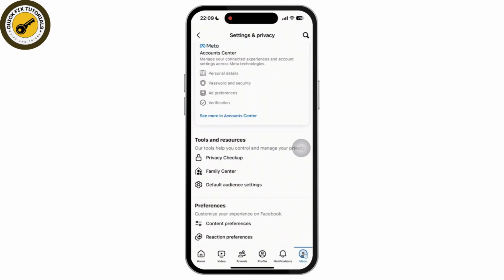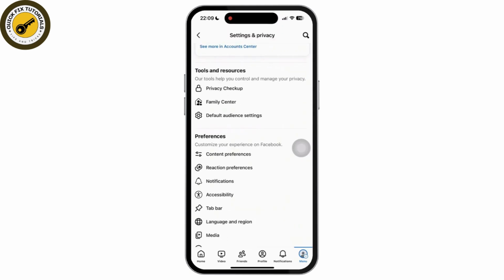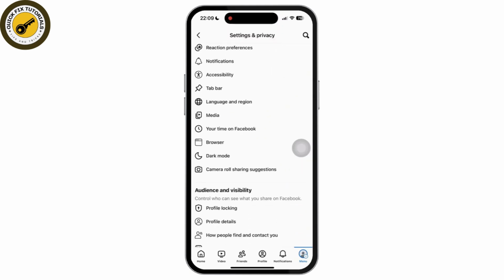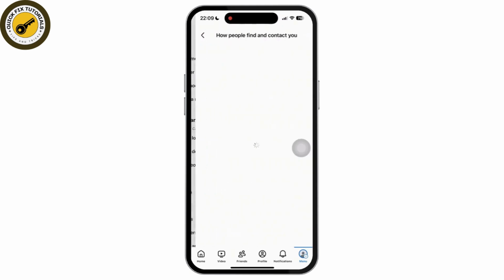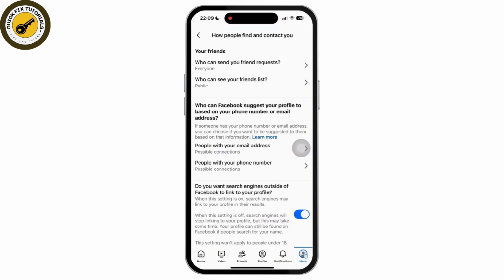And once done so, scroll down and tap on the how people find and contact you option available in there and simply tap on it. Then, once you tap on it, tap on the who can send you friend request. Then all you have to do is change from friends of friends to everyone.